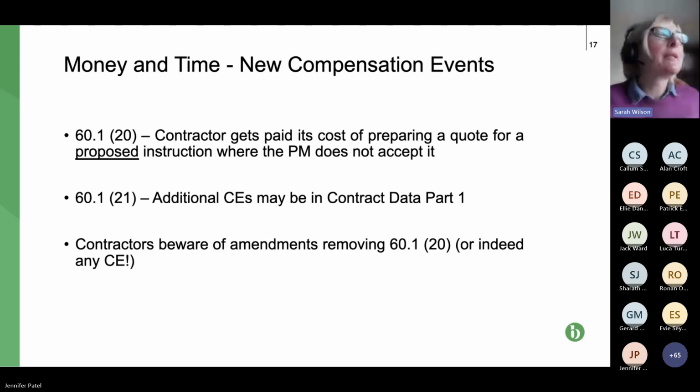So it's going to be really, really limited. In my experience, proposed instructions are quite rare, and it's just for preparing the quote for it. So it's not going to be huge amounts of money. A proposed instruction is where the PM and the client say, we're thinking we might change the scope, we might do something different. Can you price it? What kind of price is it going to be? But it's very clear, it's a proposed instruction, so you're not being instructed to do anything different at this stage. They want to see what the price is and the time implication before they instruct it. So, as I say, in my experience, rarely used.